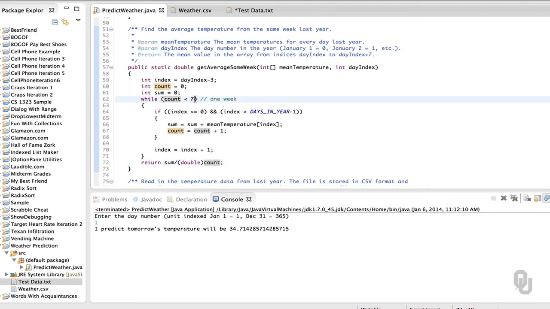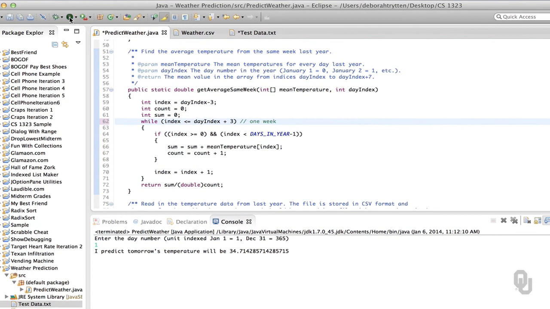So let's say while index is less than day index plus 3. Now let's think this through carefully this time, because we don't want to be off by 1 here. When it's equal to day index plus 3, do we want to go through the loop or not? Well, that's 3 days after, and yes, we want to go through the loop. So that should be less than or equal to, not just less than. So let's run our program again, now that we found not 1 but 2 mistakes, and see how things look.